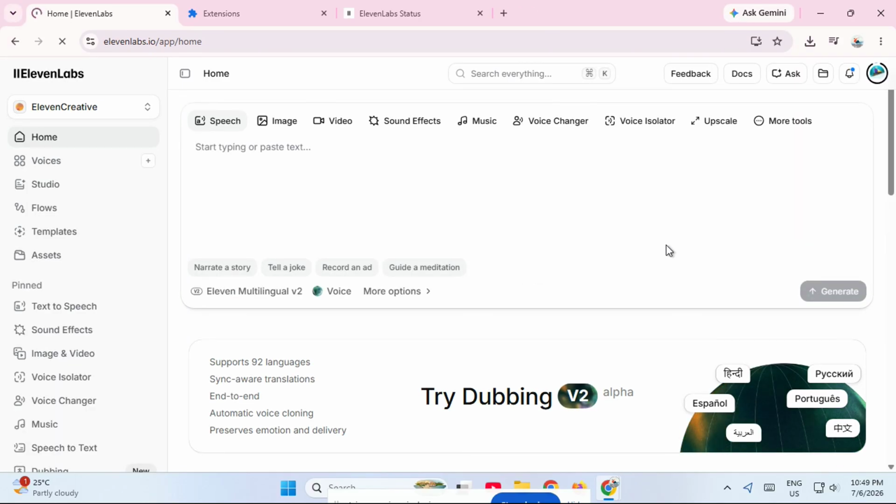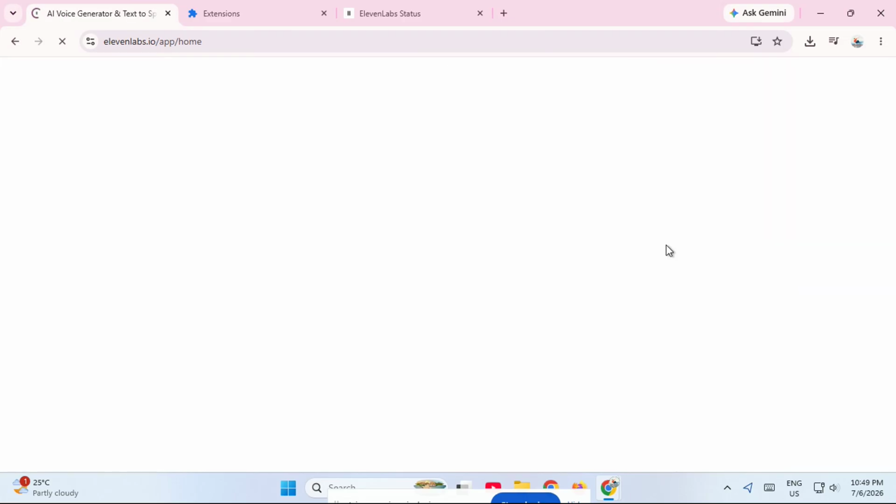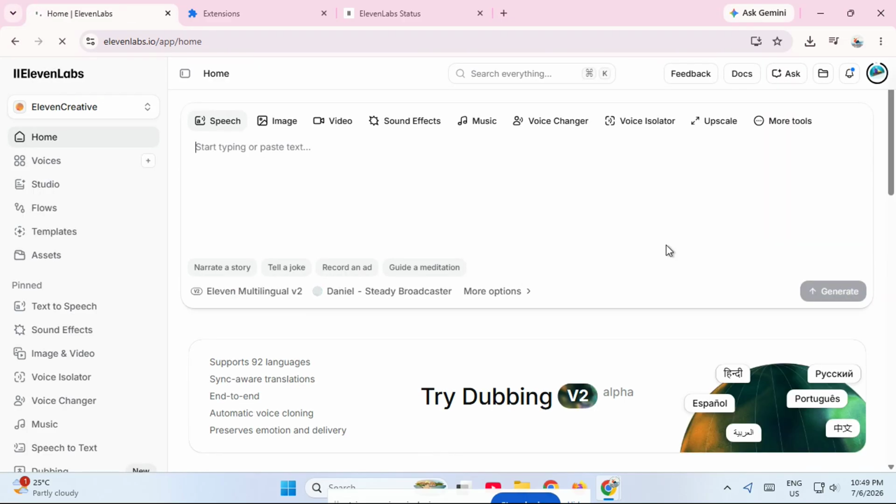If you want a quicker test before clearing everything, you can also press Ctrl and F5 on Windows or Command Shift and R on a Mac to force the page to reload without using the old cached version. After refreshing, go back to ElevenLabs and check whether the error is gone.